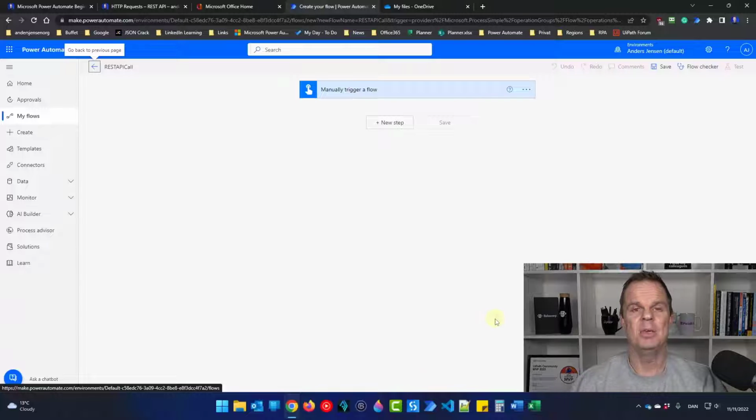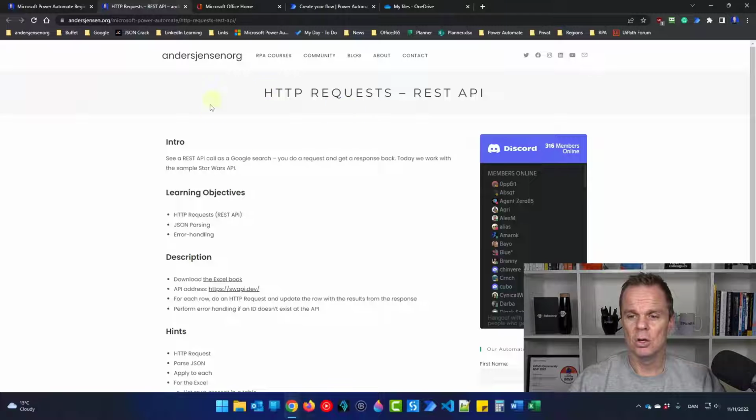We need an API to connect to. You can see a REST API call as a Google search. You do a request, for example, on cat pictures, and then you get some results back. In business standards, it's usually a payroll system or CRM system that we want to connect to and grab some customer data, or even update them. For today, you can go to the course page. The link is in the description.